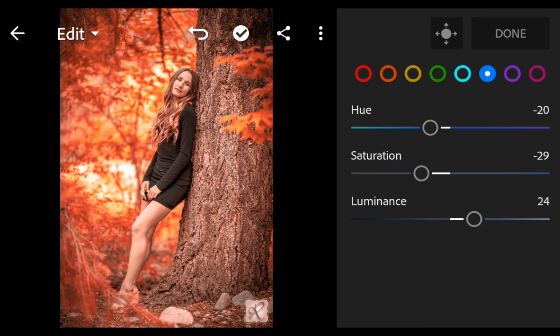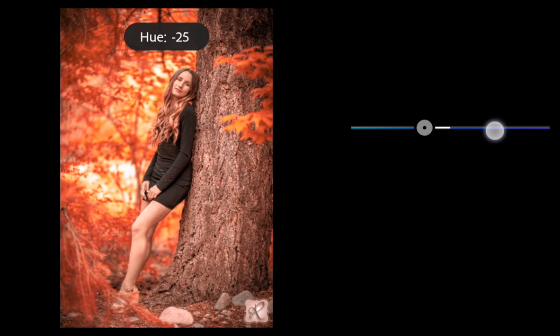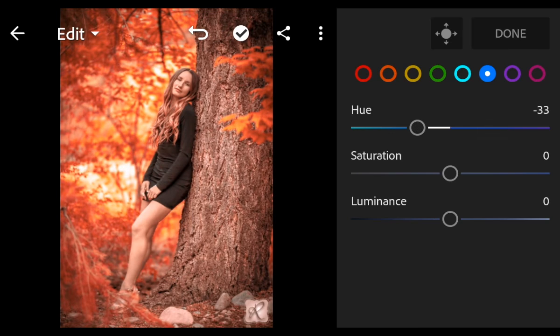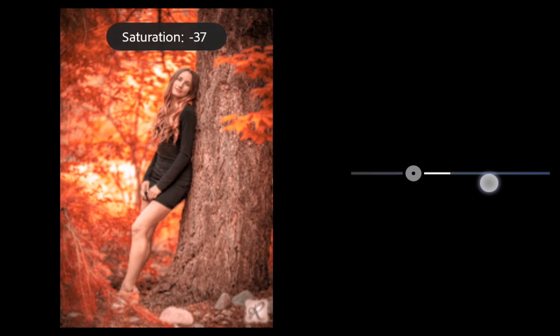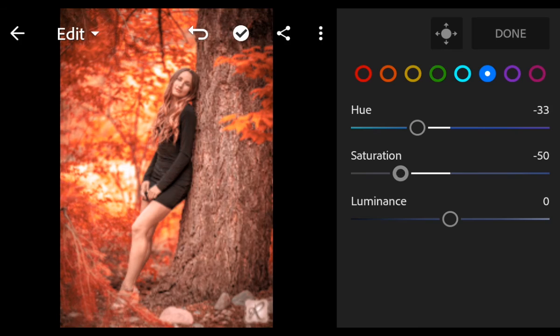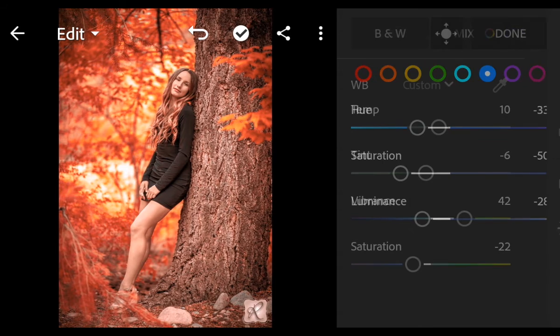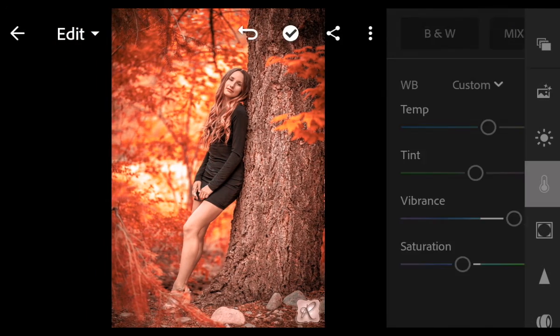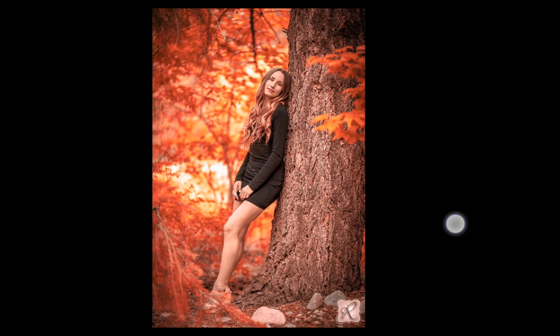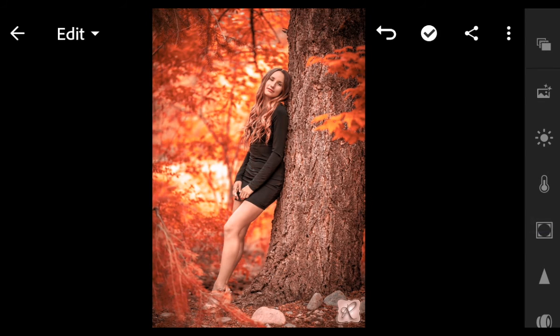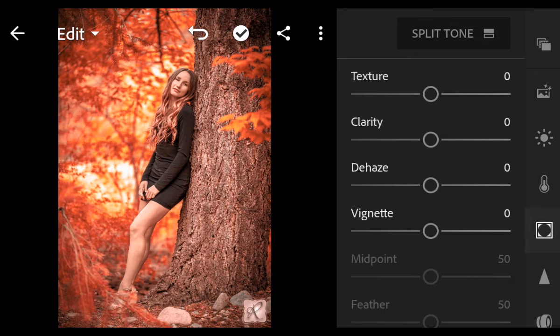And go to blue. Hue -33. Saturation -51. Luminance -28. And done. Next go to Effect, Texture and Clarity 2. Dehaze 10.